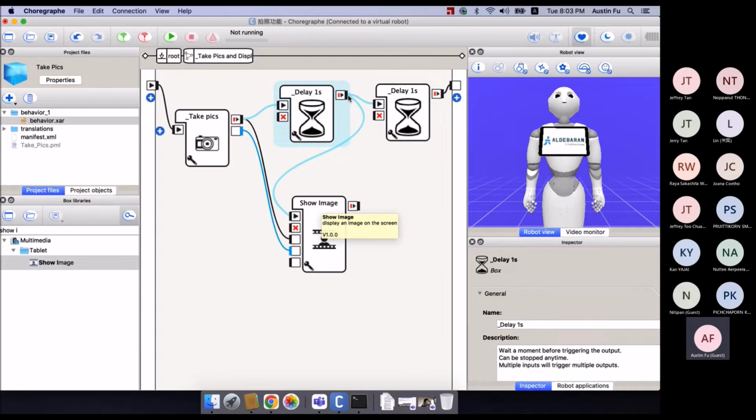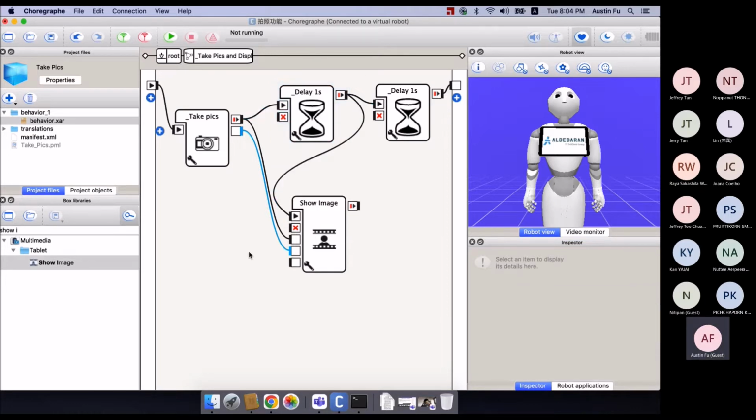And another line is another delay, because when it shows the picture for 1 second, then it finishes the whole project. It's very easy. So between this delay, we have 1 second to show the picture on the tablet. So it's very short. When we run this program, you just need to take notice of it. The logic behind this project is very simple.